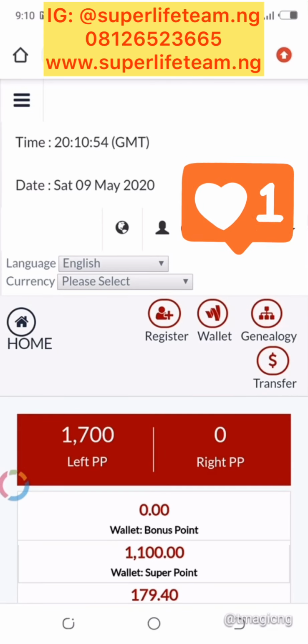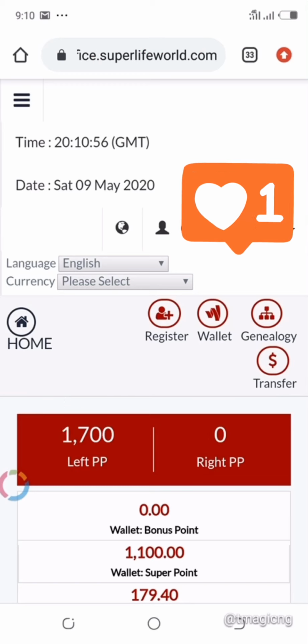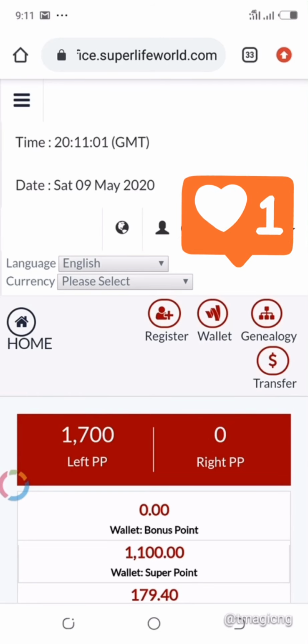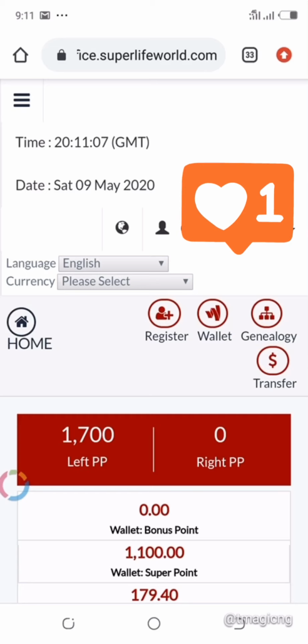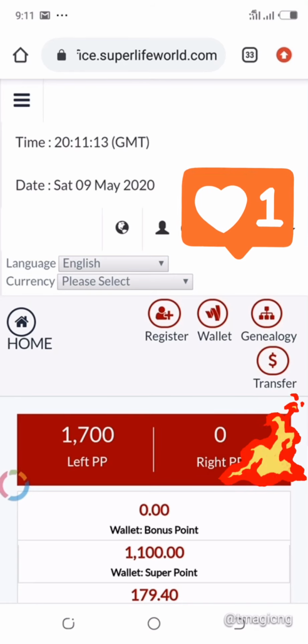So if you study this account very well, you see that on the left you have 1700 pp and on the right you have 0 pp. So if this person is going to pair, what you need to do is put the person on the right. So we are very sure the person will go on the right. So where on the right will the person go? I rather click on genealogy to check.